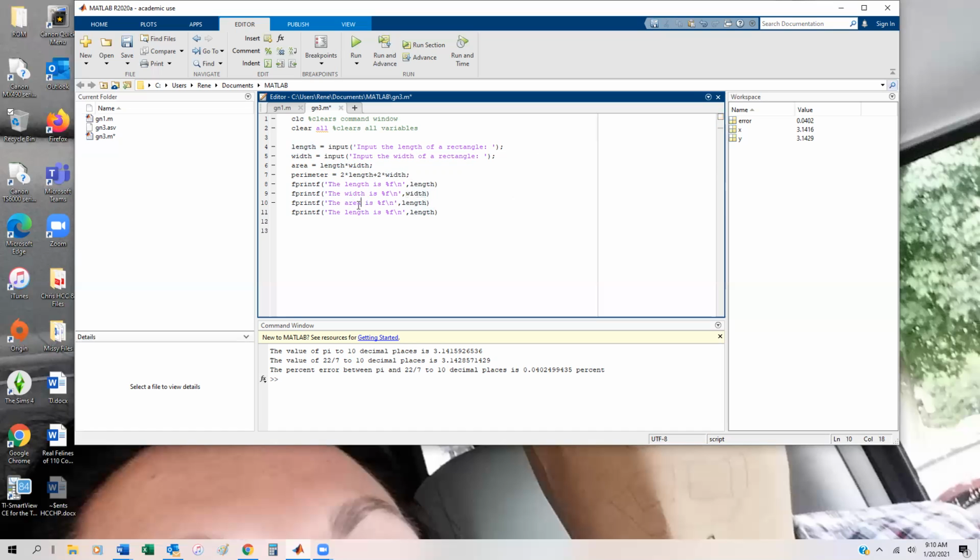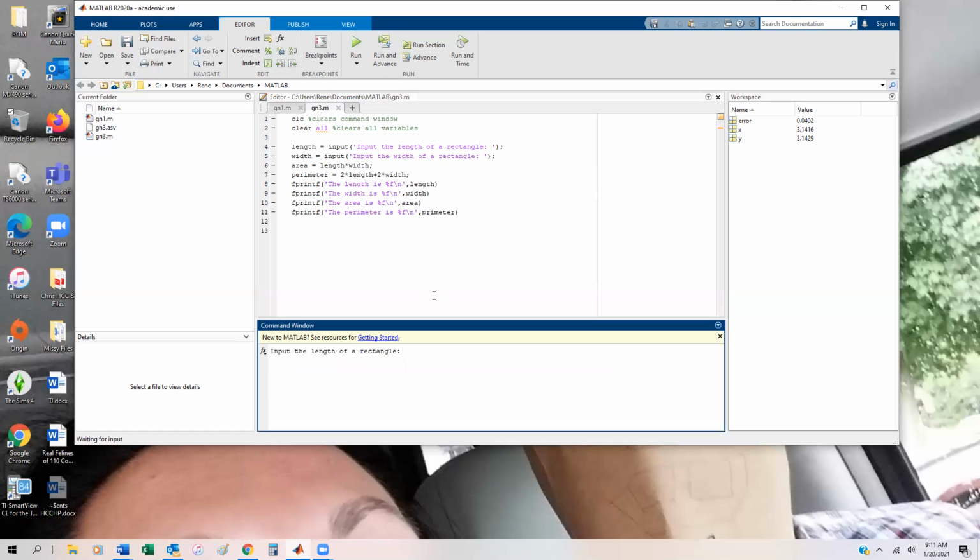And we have the area, and then we have the perimeter. All right, so let's go ahead and execute this. And notice down here in the window, anytime you do an input statement, it's going to ask you for the input of the rectangle.